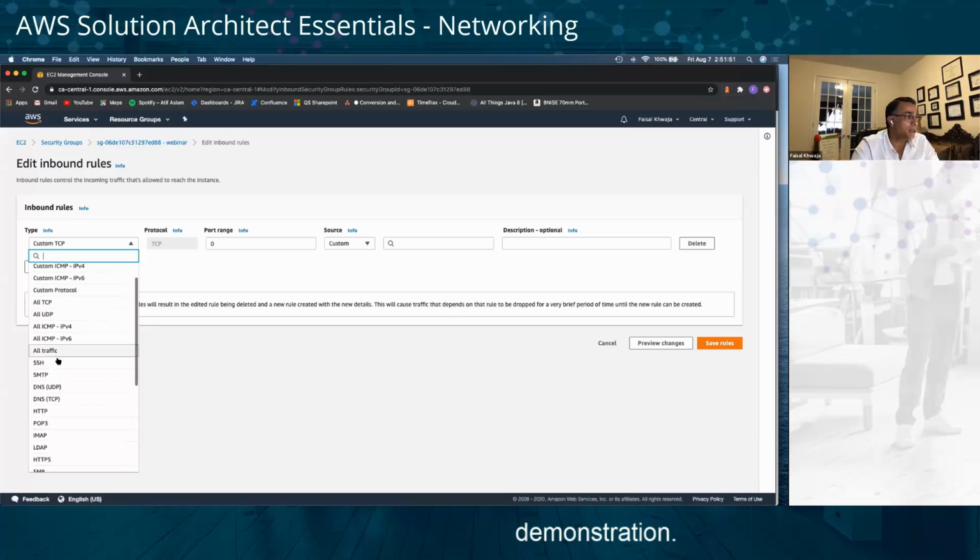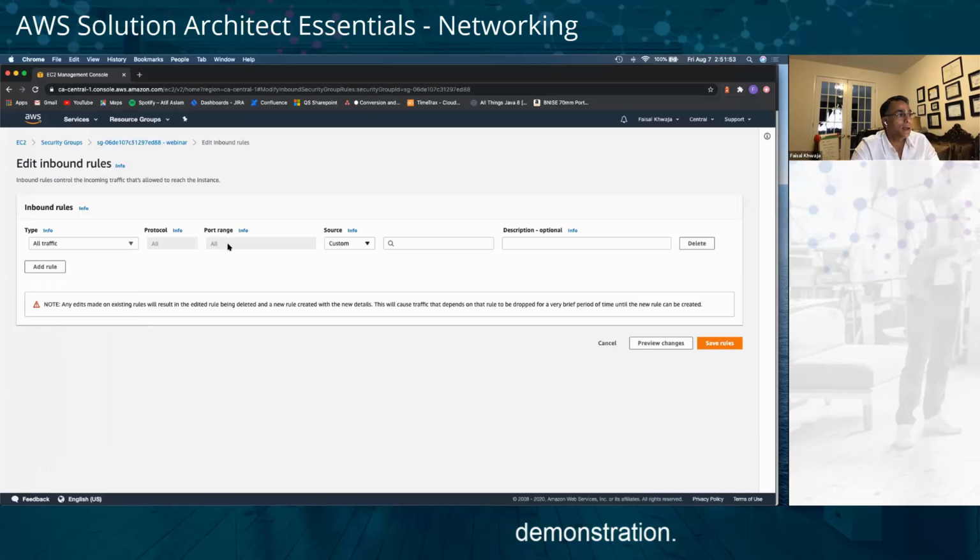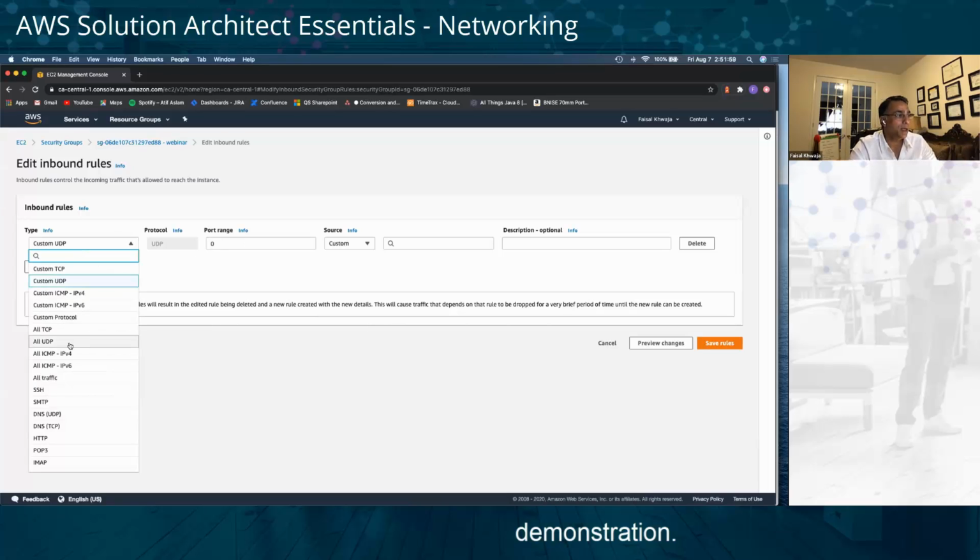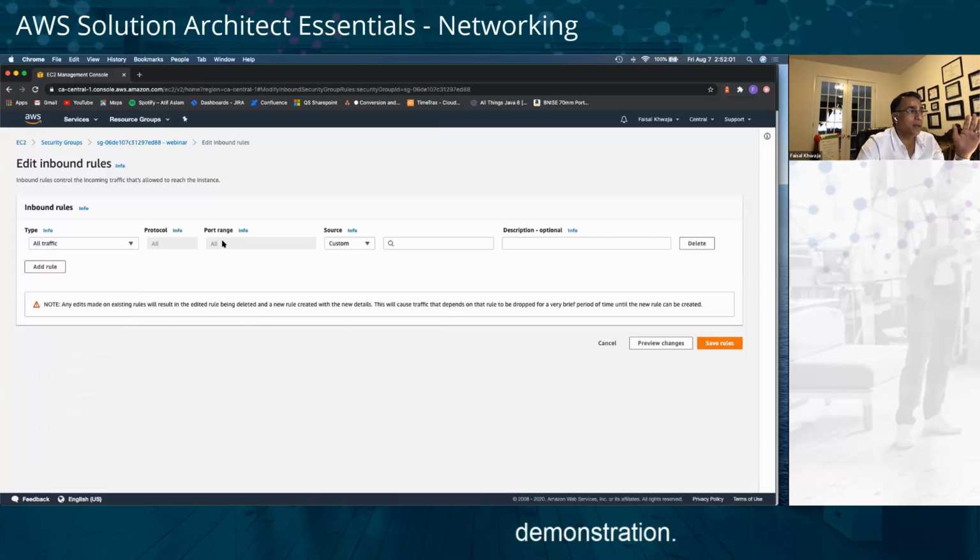So for example, if I say all traffic and protocol is all, of course, and if I would have changed this, then you would actually define protocol and port range. But since I'm saying all kind of traffic is allowed here, right, which is not a good practice. Obviously, you want to limit what comes in.